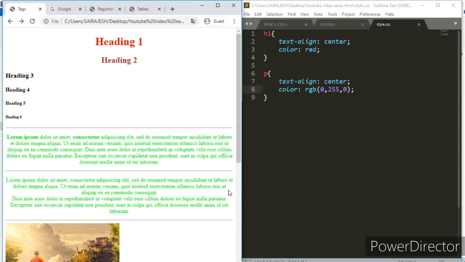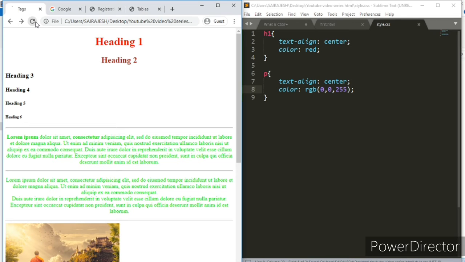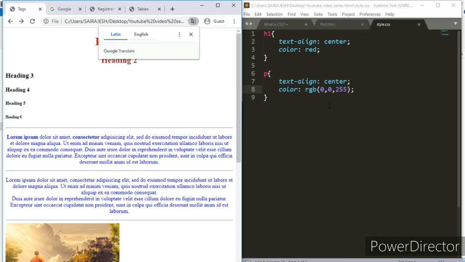Yeah, perfect. So I can just type here and I can refresh. So I'll just refresh that. That looks good. So now I'll change it to blue. So 0 and then 255. So I'll just save it and refresh here. So yeah, it has become blue. So you can make a combination of all these also.